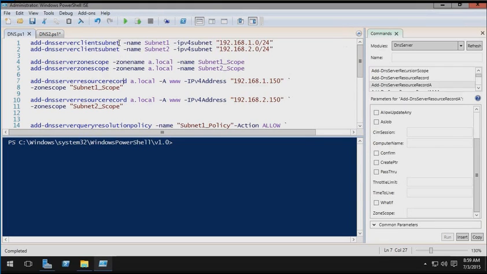So what I'm doing here is using a number of commandlets to add DNS server client subnets. Here I'm adding subnet 1 with its IP subnet range, and I'm adding subnet 2 to DNS with its IP subnet range, and then I'm using PowerShell to add scopes. So I'm adding a scope in a DNS zone that already exists called a.local, and the scope here is called subnet 1 scope, and I'm creating subnet 2 scope.